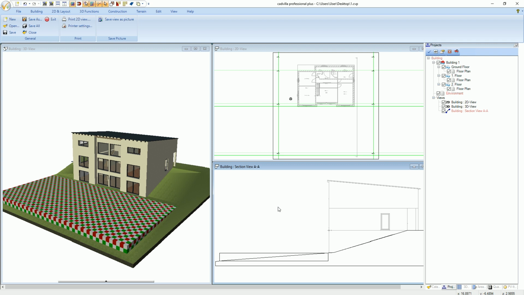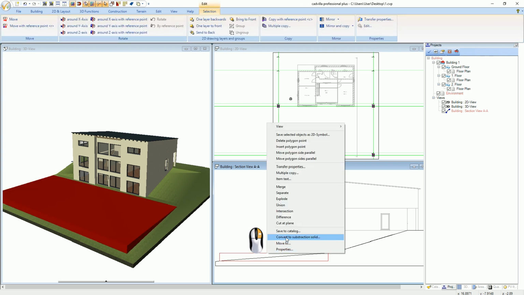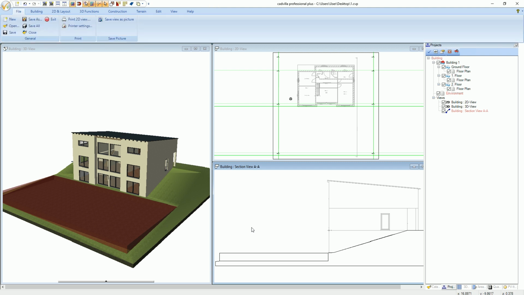In the next step we will convert it into a subtraction solid. Therefore we select the extrude solid. We press the right mouse button and select Convert to Subtraction Solid. The subtraction solid was, as we can see in the 3D view, successfully created, and we can press the escape key to end the selection.